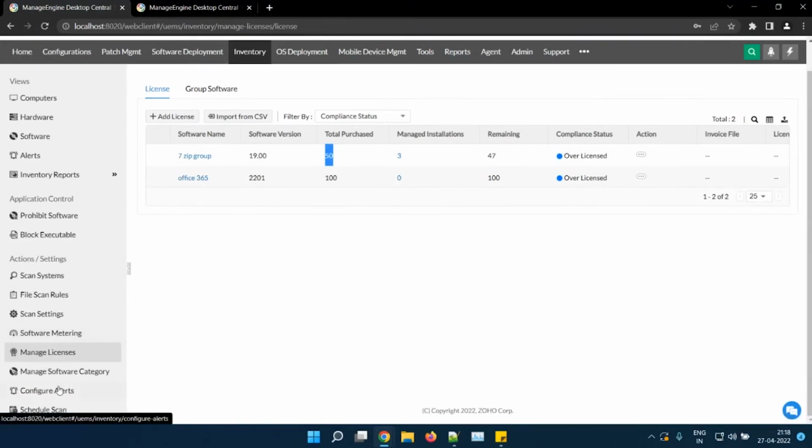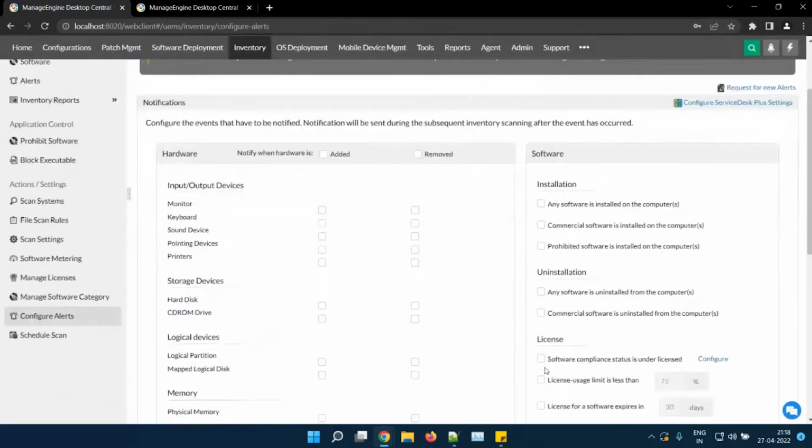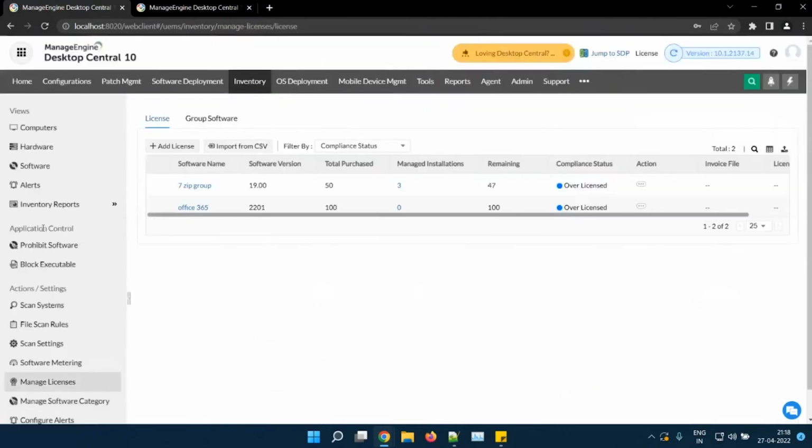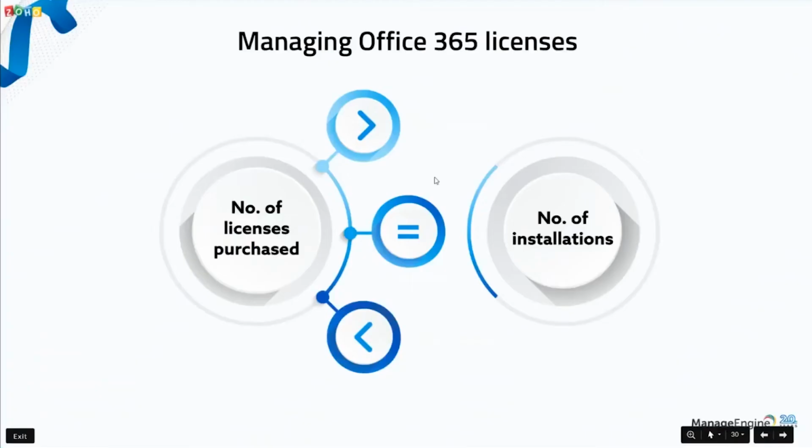So you can go to configure alert here, and then you can mention the percentage limit. So when it goes more than what you add under the managed license rule, this will trigger an alert to you, so that you can check which machine has this application, when was it installed, every single piece of information. All right. So that's how you manage licenses as well.